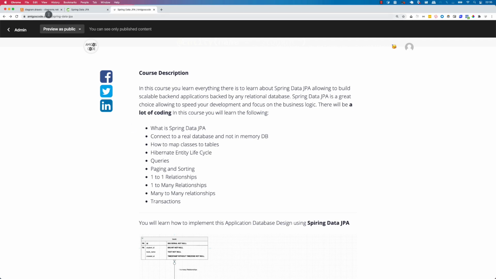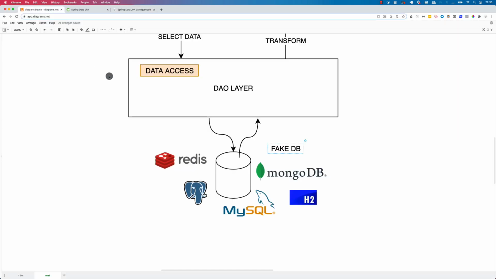So in here, what we're going to do is actually connect to the H2 database. I want to make this super simple for everyone to follow along. So I don't want you to install Postgres, nor Mongo, nor MySQL, because if you're on Windows or Mac, then it's going to be a little bit tricky.